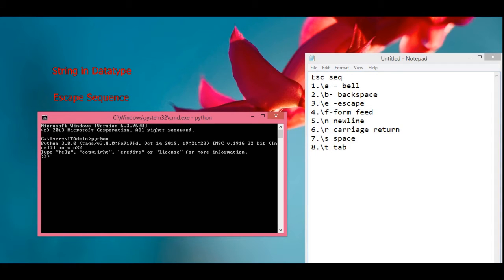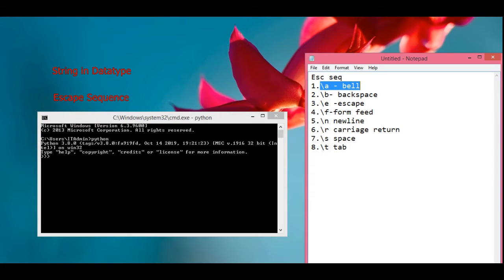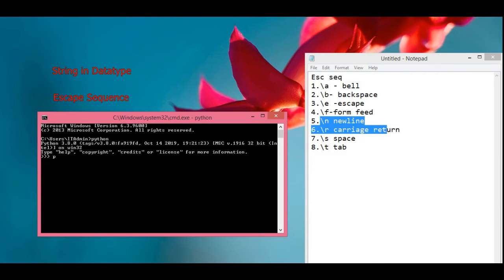First I'll show you slash a. As I'm recording a video, you can't hear the sound for that. Then I'll use slash t and slash n and show you how they work here. I give a print statement with double quotes and start typing.